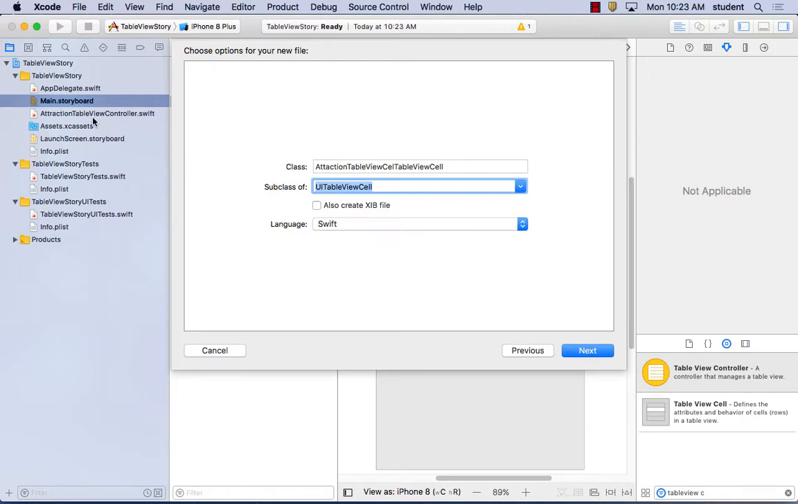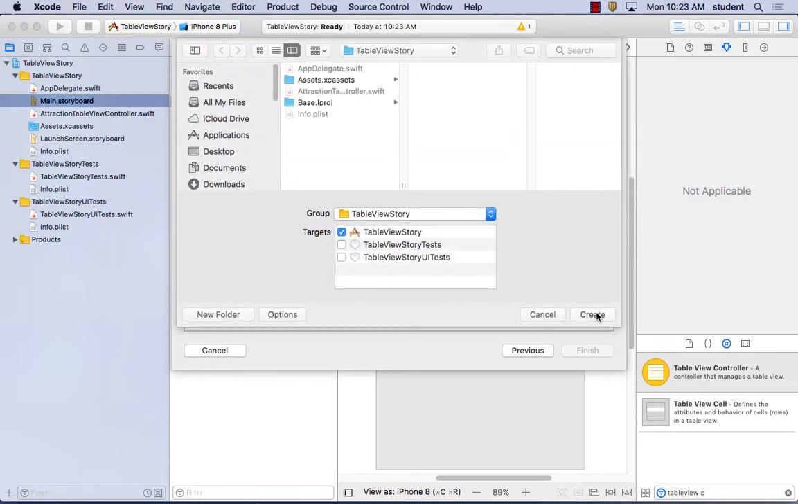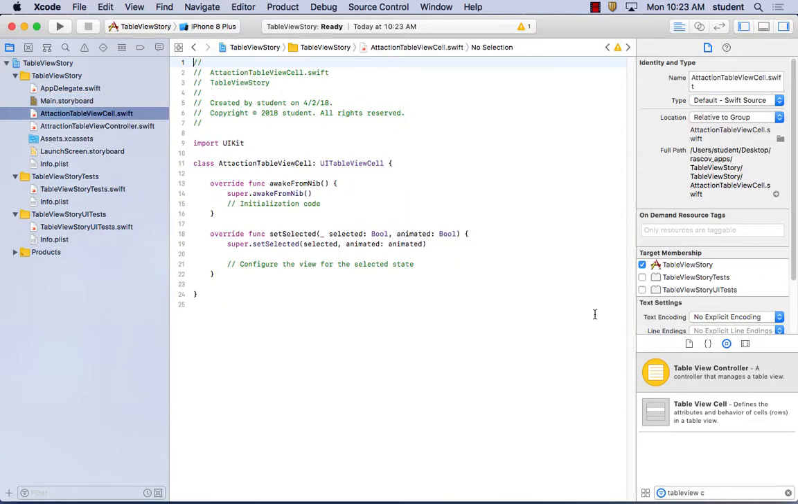Did I name it wrong? Oh, Cell is written wrong. Okay, I'm spelling Table View Cell, that's correct. And this is UITableViewCell. Yeah. Okay, so that's all good. Okay, good, thank you. And put it in the same spot.